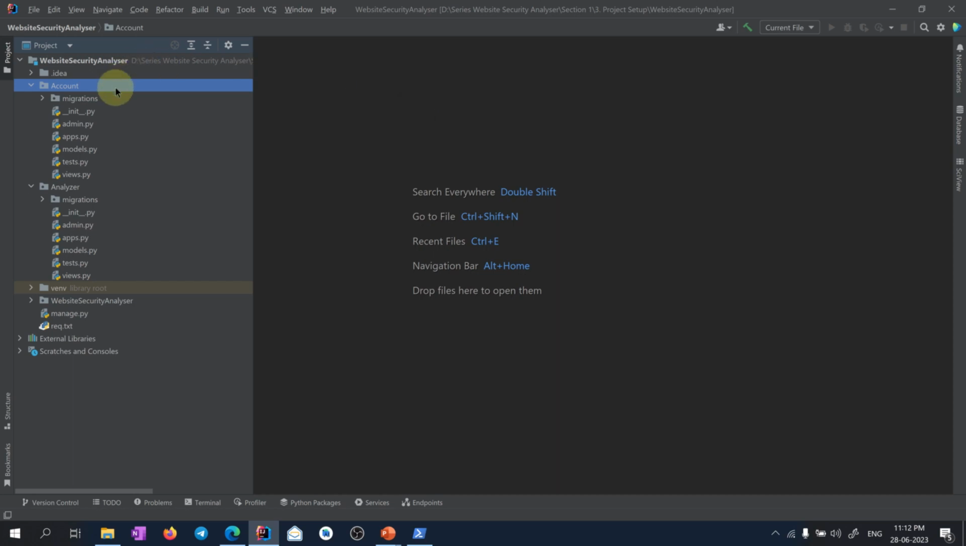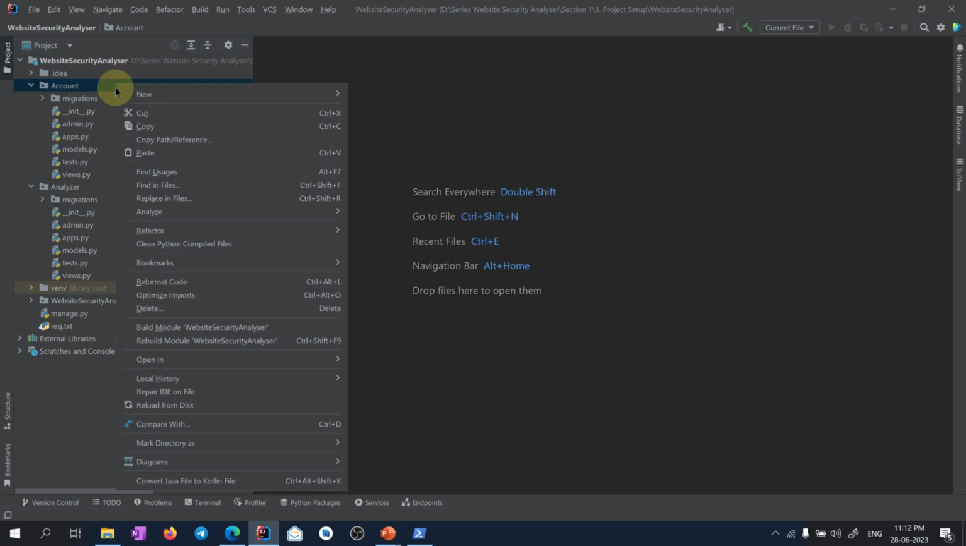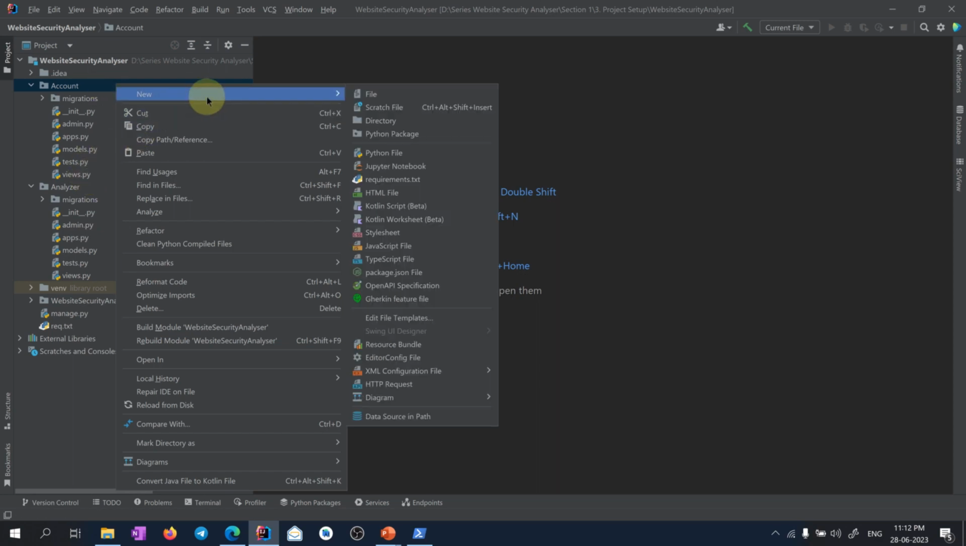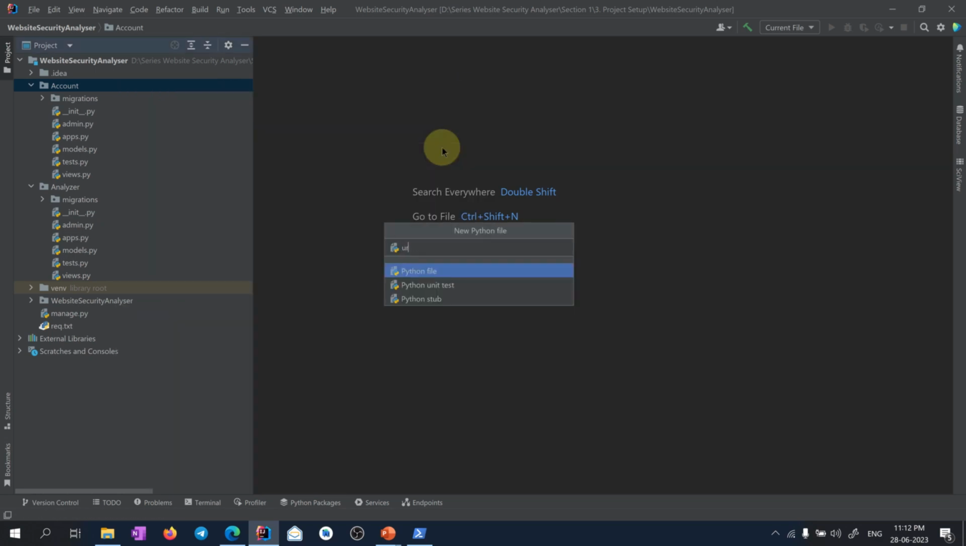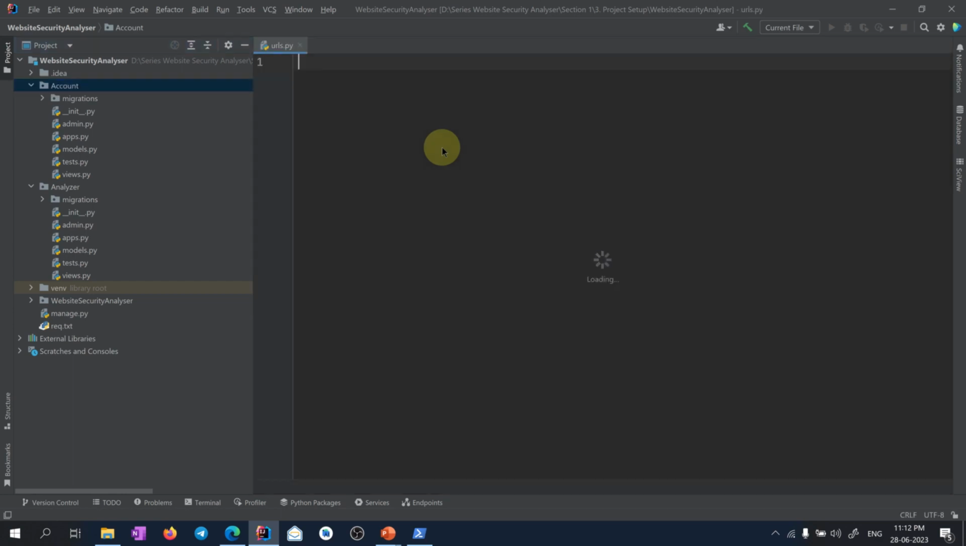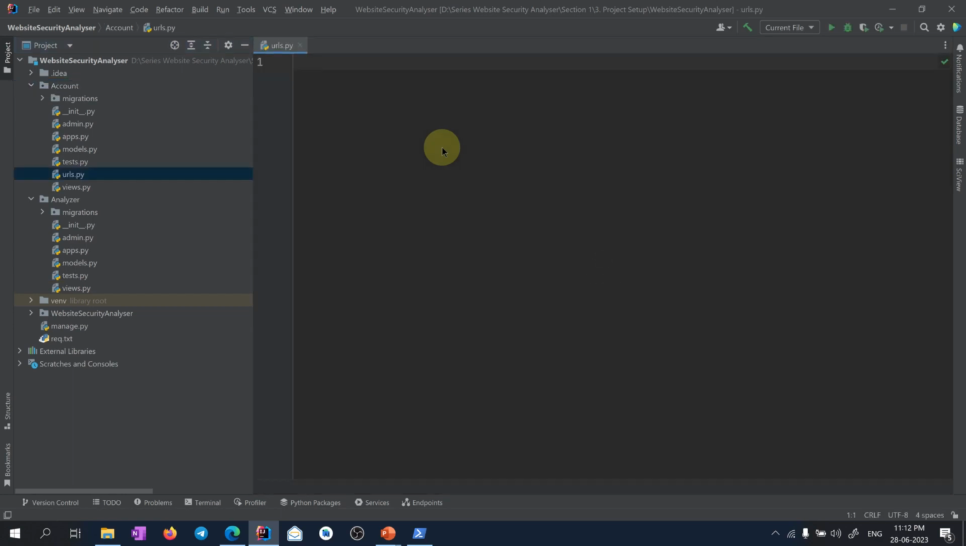To do that, what we need to do is just create a URLs file in both the applications. So first creating the account one. New and then Python file. We want to name it urls.py. In this file there will be a list of URL patterns. So I'm just going to do that. By using path, we're going to map all the URLs over here.